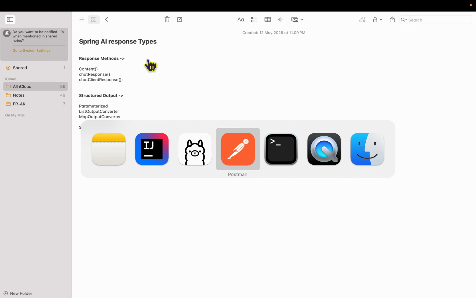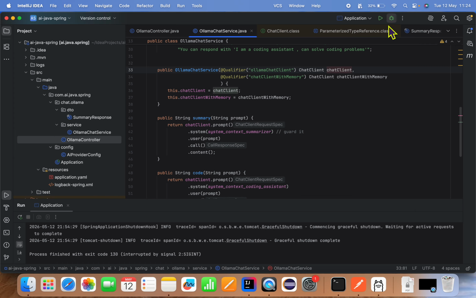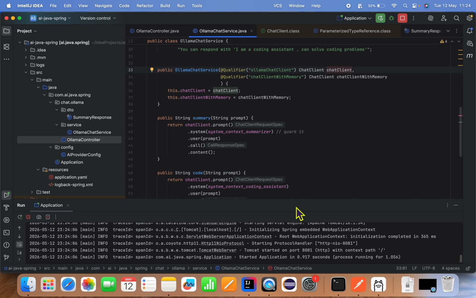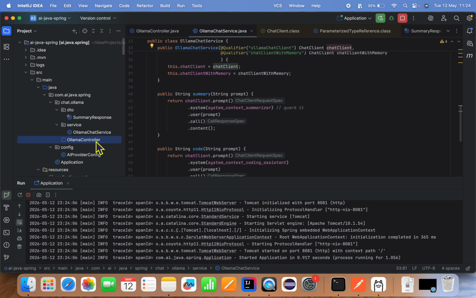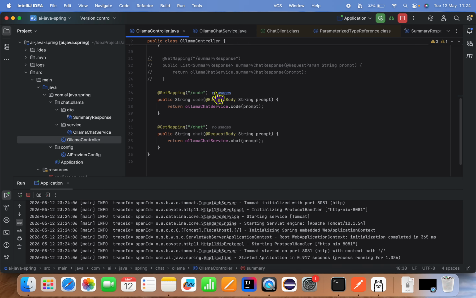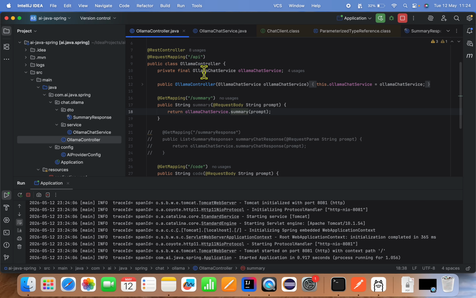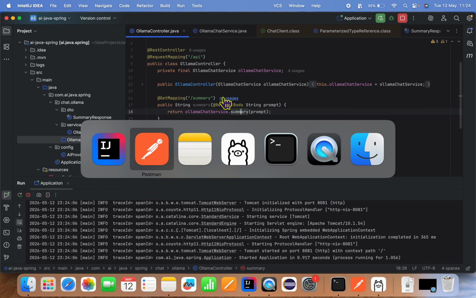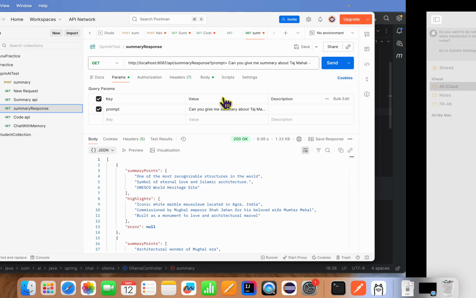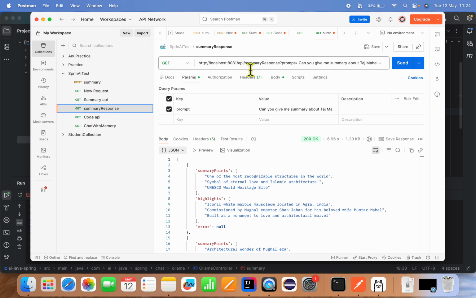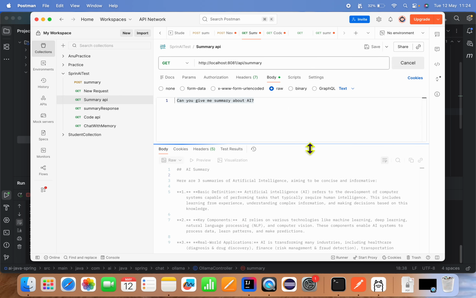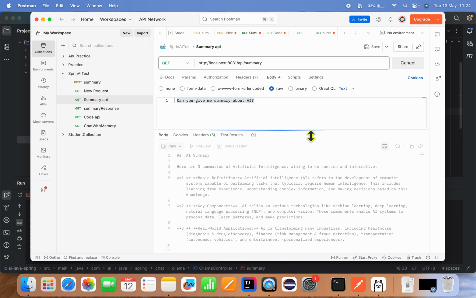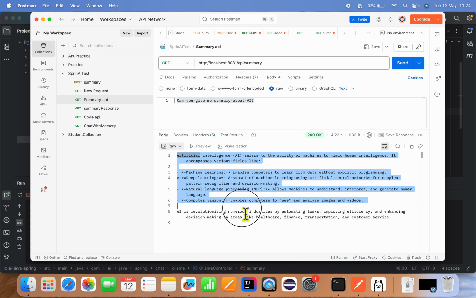So let me go back to Postman and see. First, let me run our application and see. So I have started this application and we will be using the Summary API. Here, if you see, this is the root path, API summary. So if I use API summary and if I give it a prompt, then we will get a response. See, we got the response.